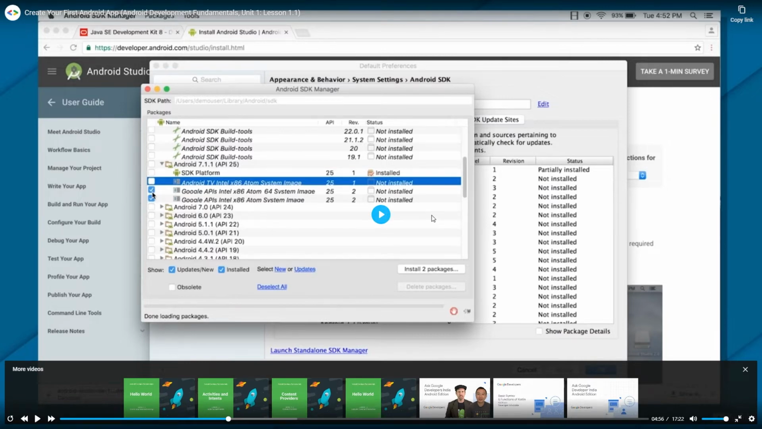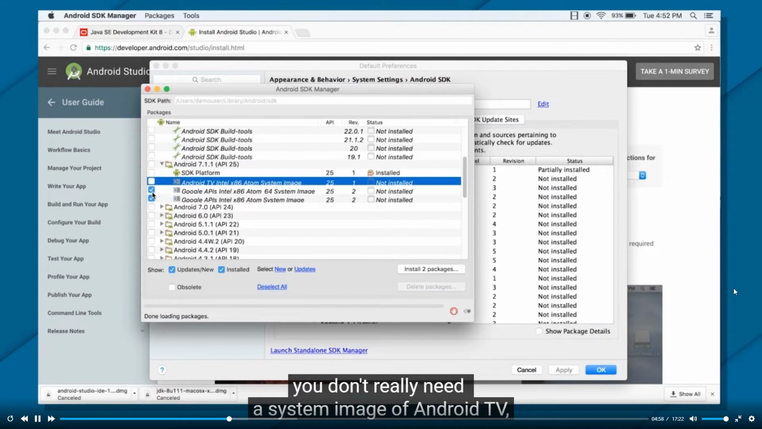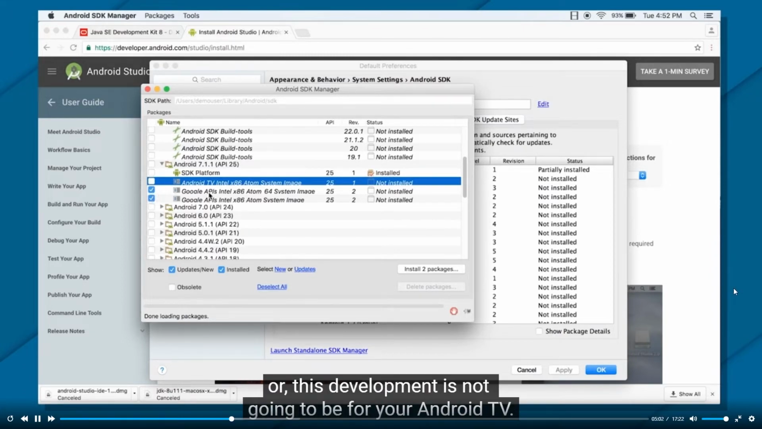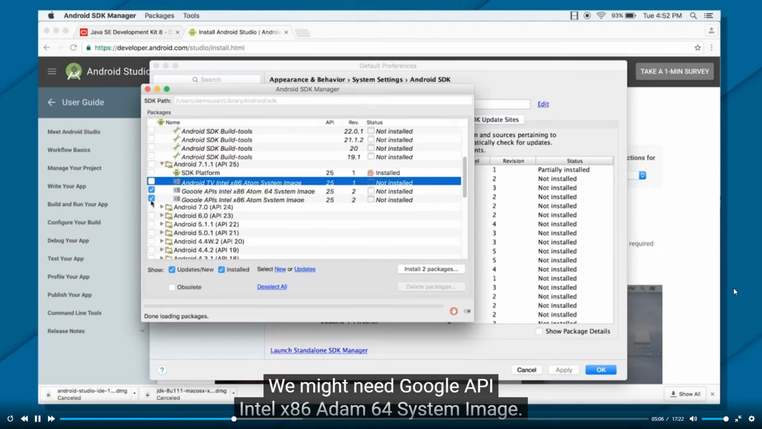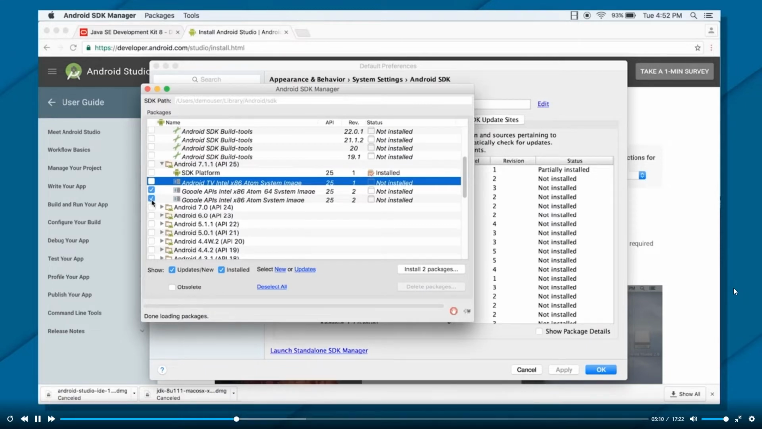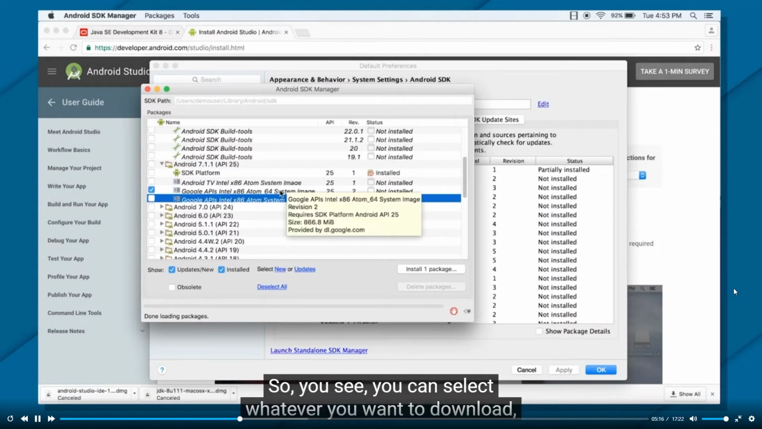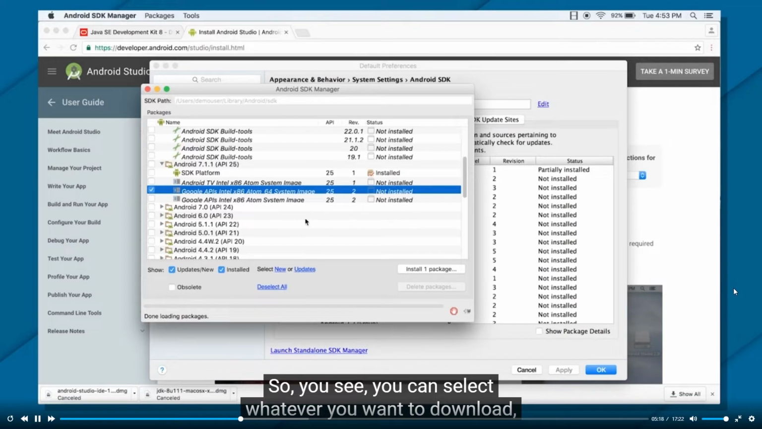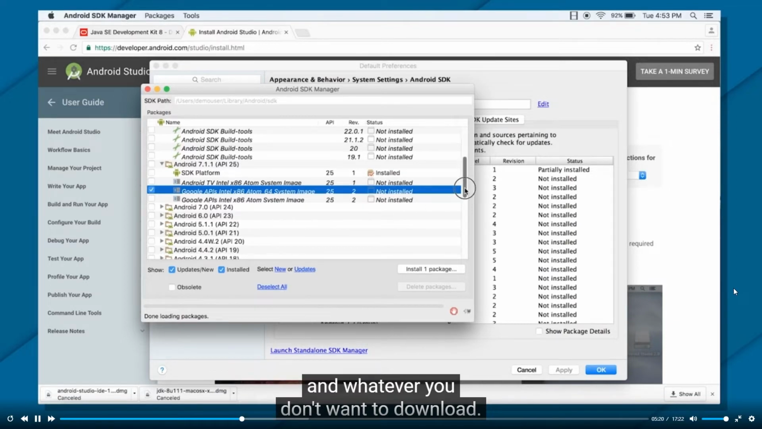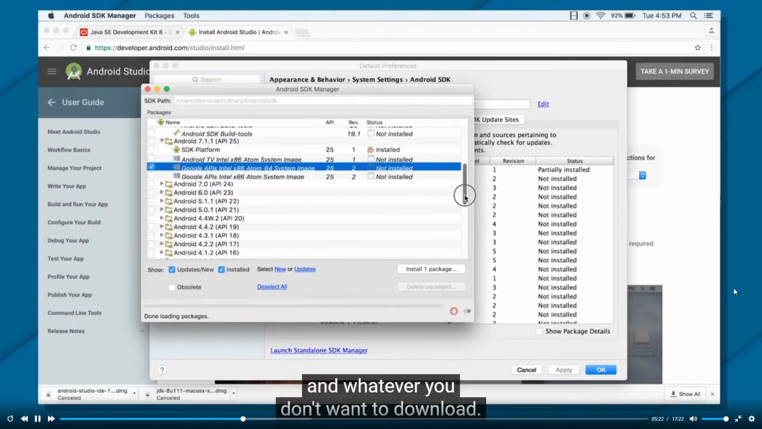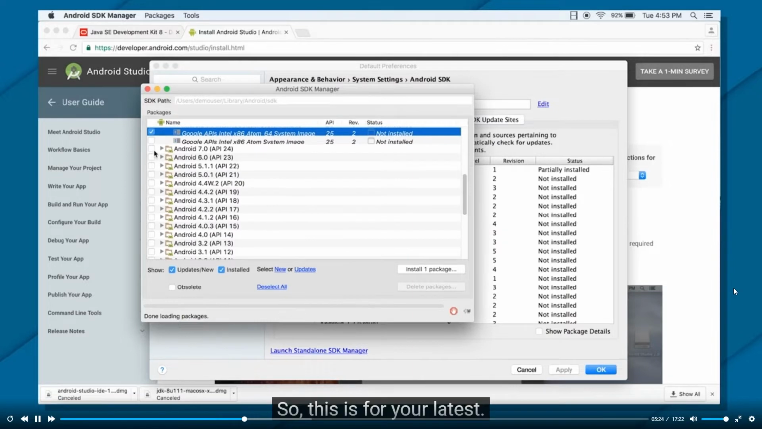All right. We don't need a system image of Android TV, because this development is not going to be for Android TV. We might need the Google API Intel x86 Atom 64 system image. So if I'm using 64, I don't need x86. So you see, you can select whatever you want to download and whatever you don't want to download. So this is for your latest.